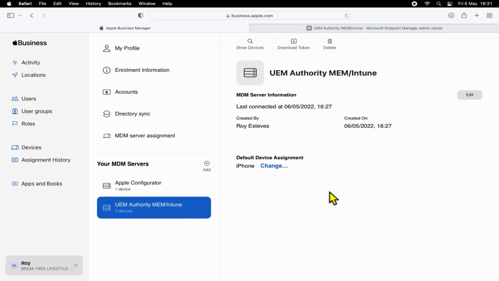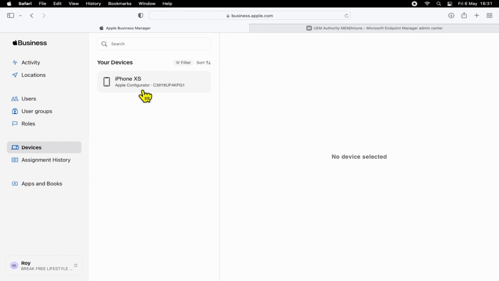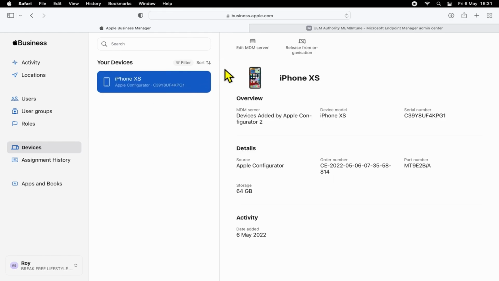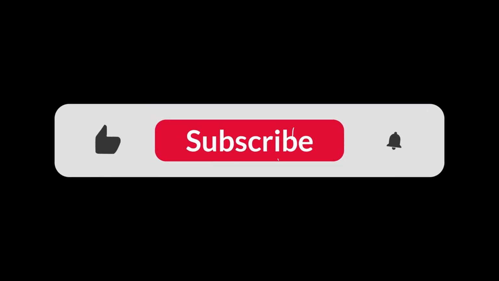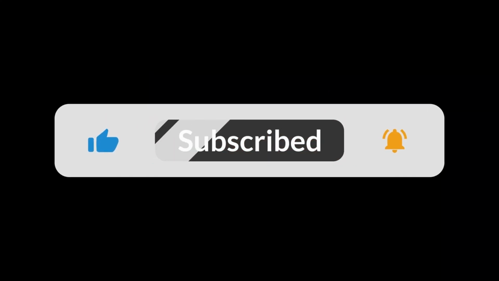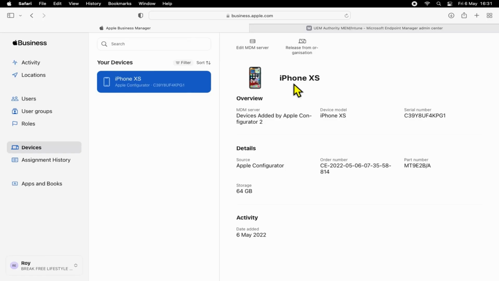To assign a device to our MDM server token, we click Devices from the left-hand side menu. As you can see, I have added an iPhone XS to Apple Business Manager for this demonstration. I will be making a video tutorial to demonstrate how to use Apple Configurator 2 to add a device to Apple Business Manager. So, do make sure you are subscribed with notifications turned on so as not to miss an update. Clicking the iPhone XS, more information about the device is revealed.